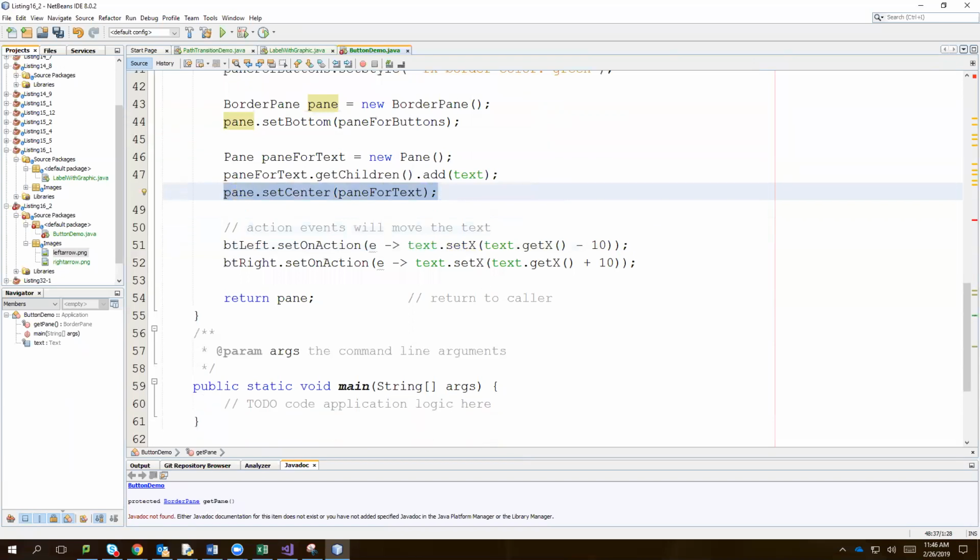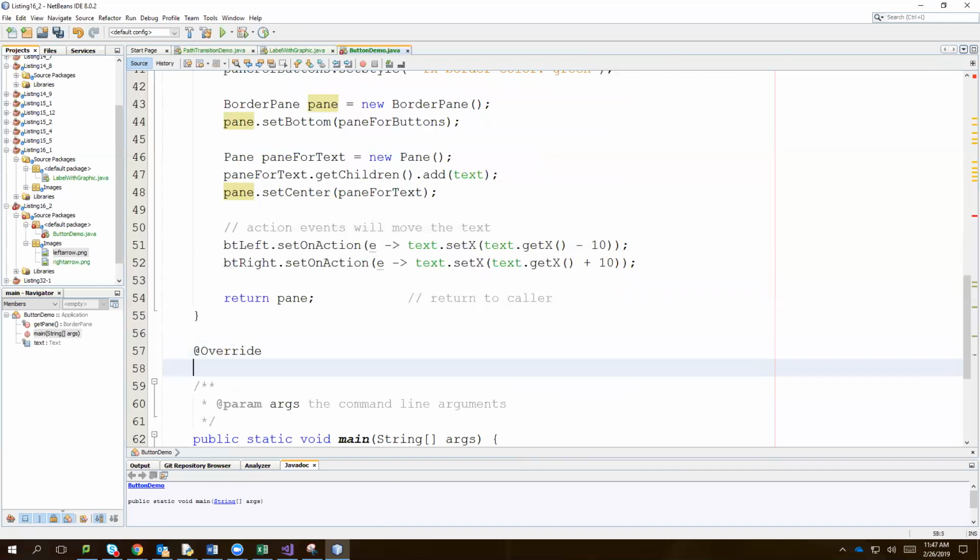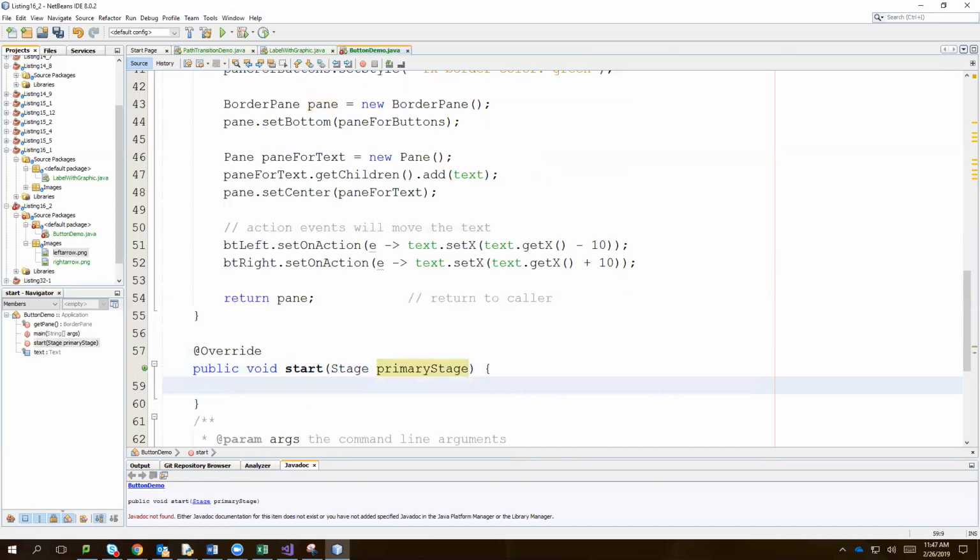Okay, so now since we've done all this building in this method, our start method should be nice and small, just like we like, right? So let's do our @Override. And we want this one to be public. Pass our stage. So all we need for this one then is our scene.